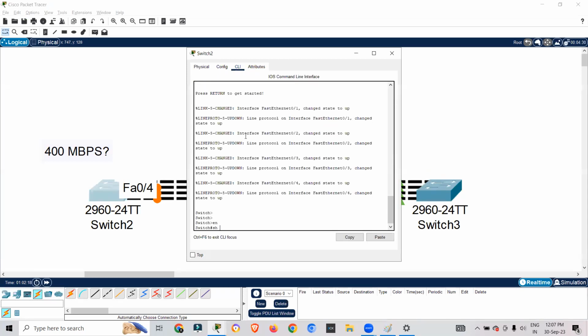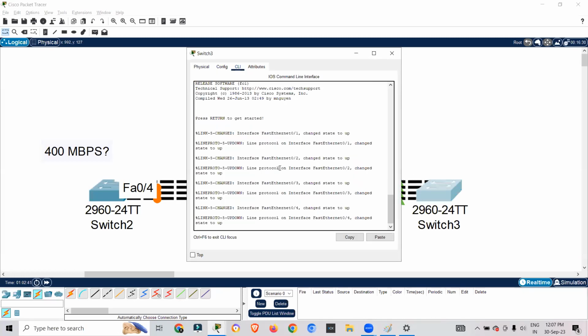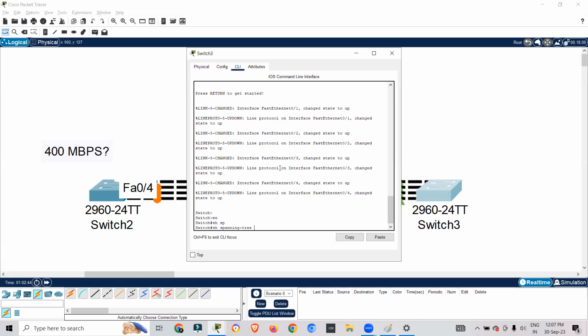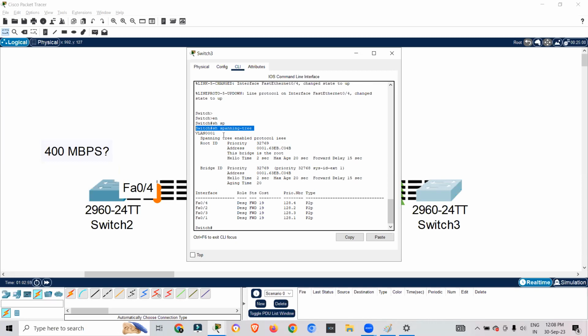Enable, show spanning tree. What I will see is that the others are in blocking condition. All the ports are in blocking condition except one. This one is the forward root port. If I talk about this side and run show spanning tree, you can see all are designated ports, right? This is the show spanning tree command, okay?